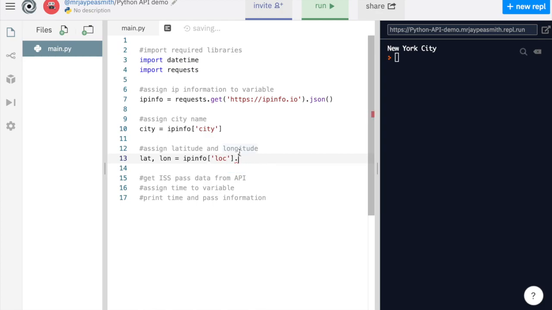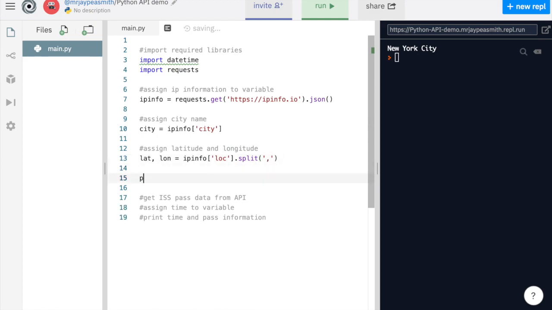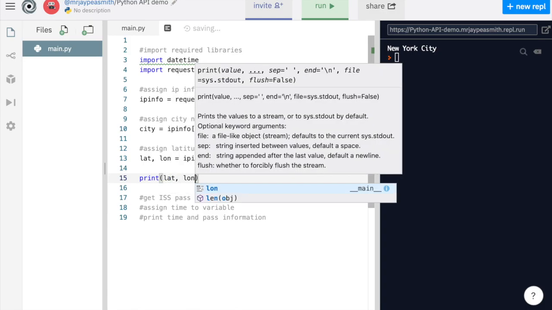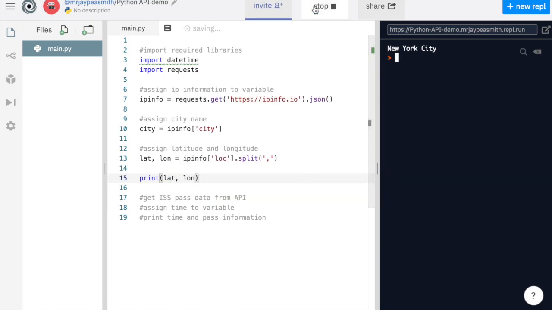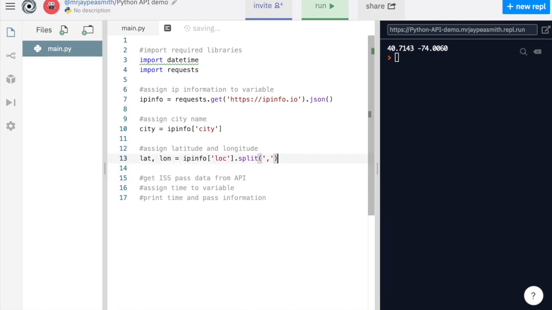So we're going to ask it for the location, and then we're going to split it and assign it between each variable. If I now did print lat lon, you'll see that two numbers should appear. There we go. So that's the latitude and longitude of New York City. That's great. This is really important because we're going to pass these variables that we've created into the ISS API.